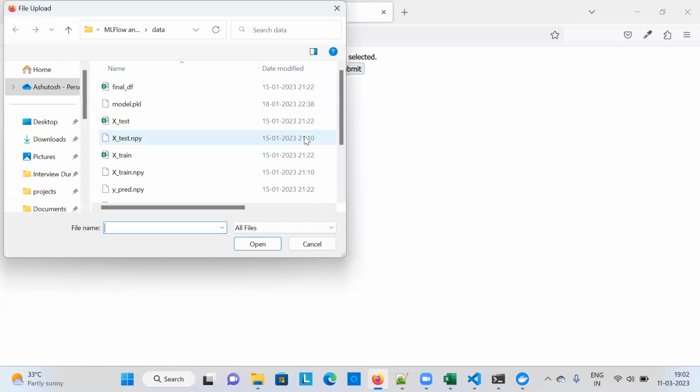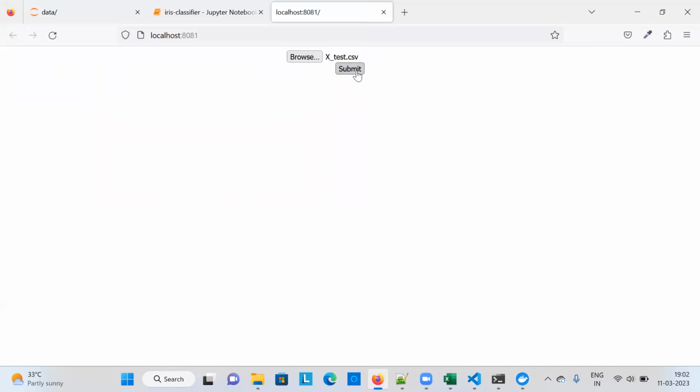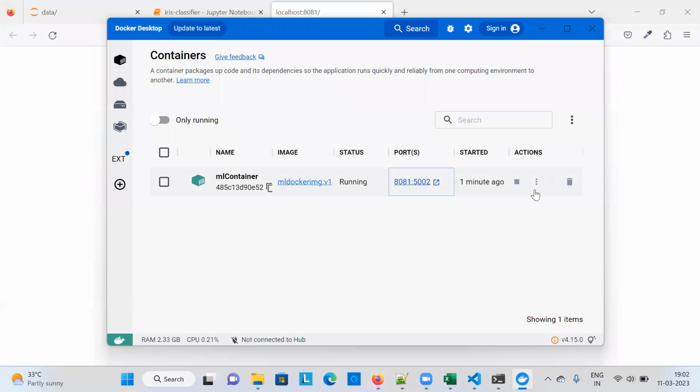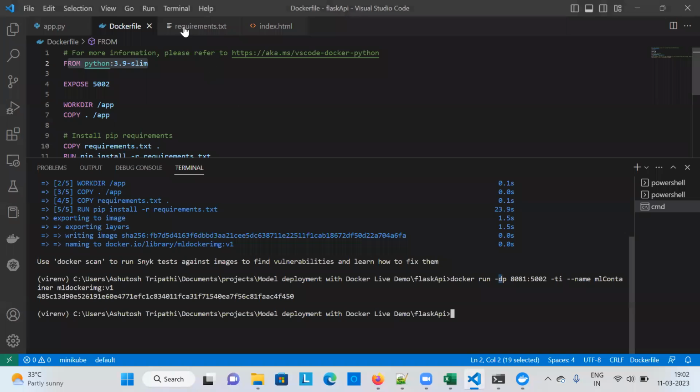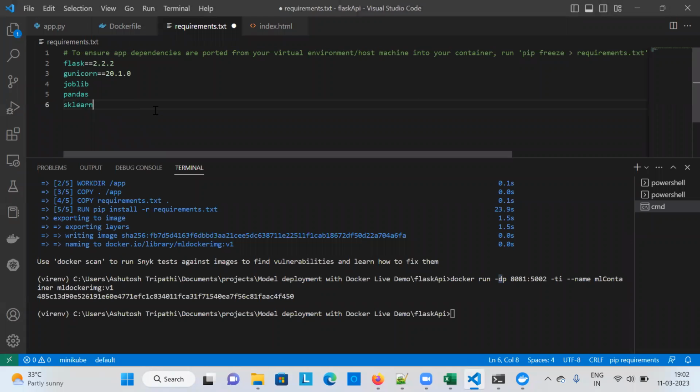Now let me browse, enter xtest, and then submit, and if everything is fine, you will see the output here. Okay, there seems to be some problem. A problem is coming, that's good, right? It says no module named sklearn, so it is expecting sklearn. We need to install it. We forgot to mention sklearn in our requirements.txt file, so let's add it and build this Docker image again, with version 2.